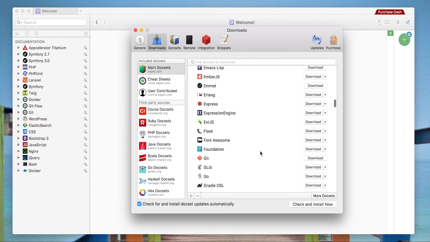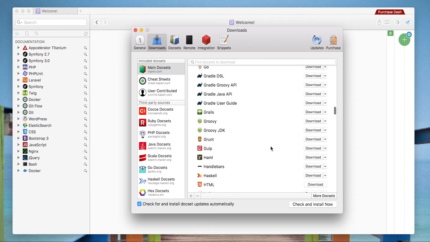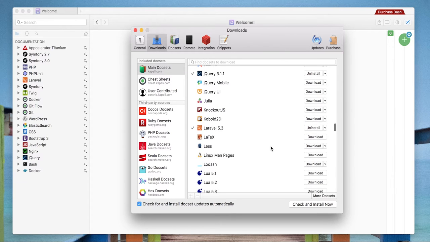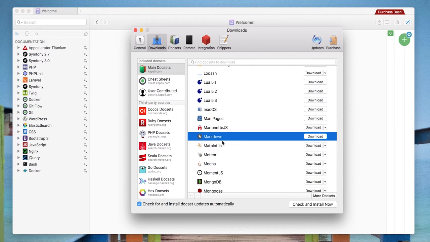Another thing that I would like to just note is that you can download different versions of documentation. So see, I've got Symfony 2.7 here and Symfony 3. So you can specify which version of the documentation you wish to download. So I'm also going to download Markdown as well.